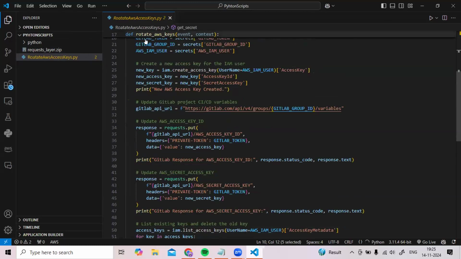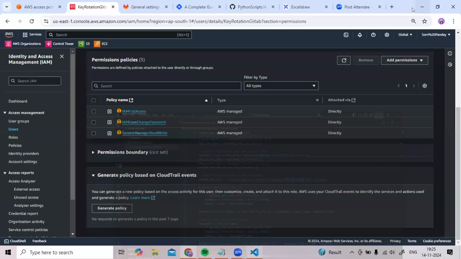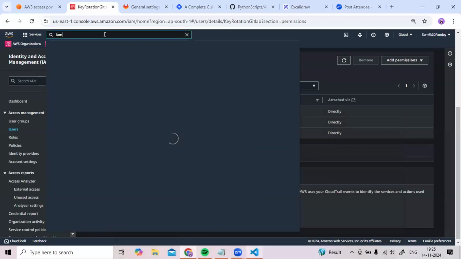Then you just need to copy this code and go to Lambda functions.